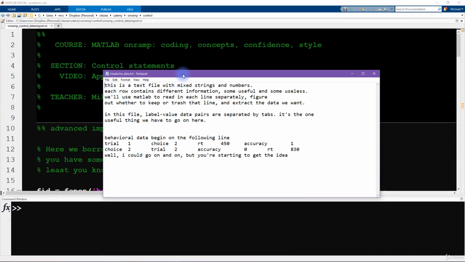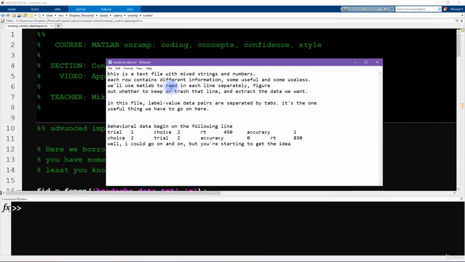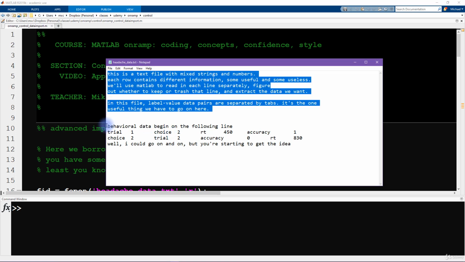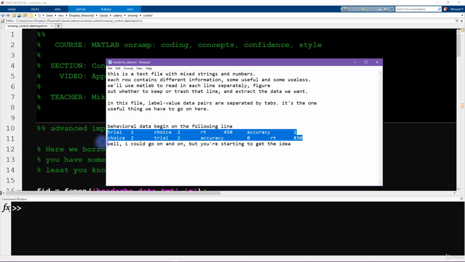So this is a text data file that I have open here in Notepad. This is the data file that we want to import data from. Now notice that this is not a very conveniently formatted file. So we have a bunch of text at the top that we're going to need to ignore. This is not data, this is just text. The data are actually starting here. They start on this line here. So it's actually just 2 lines of data.